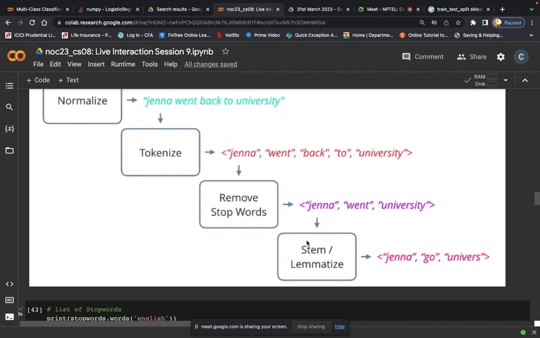Can you please mute yourself? Yeah, Pushpendra, I guess. Can you please mute?